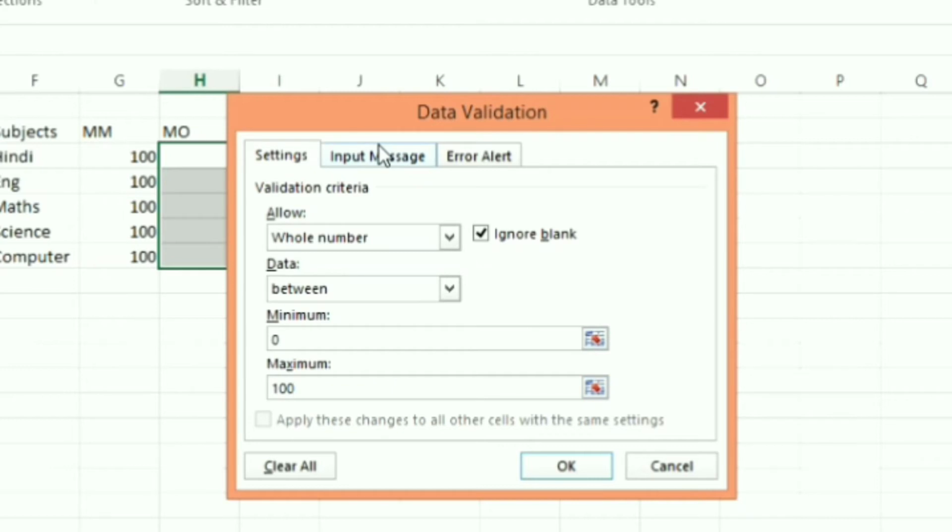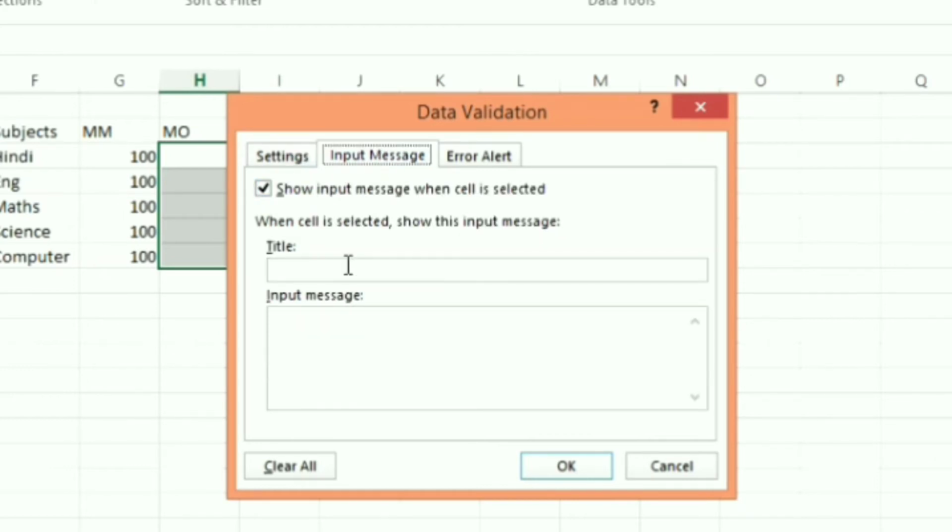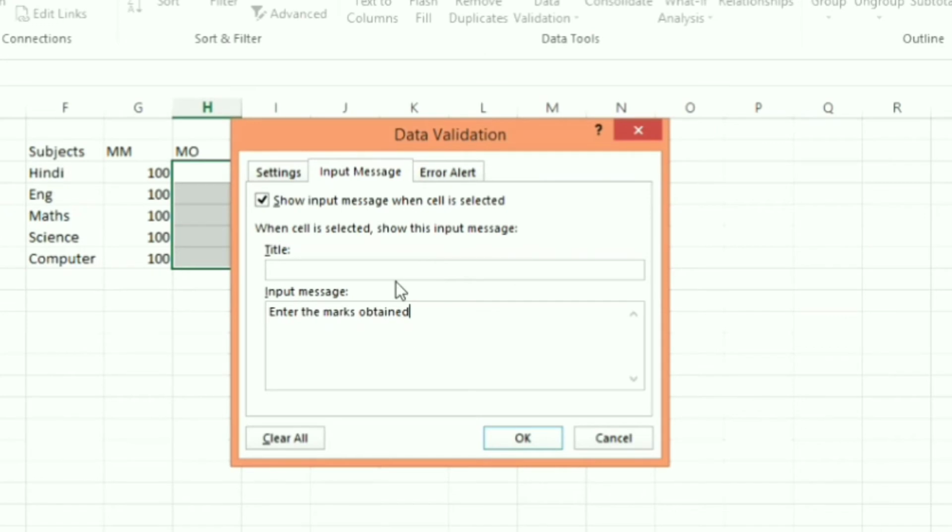Let's go to Input Message. What kind of message should be input? Let's write the input message: enter the marks obtained. And in the title, let's give here: obtained marks.